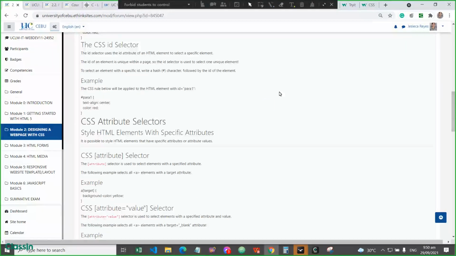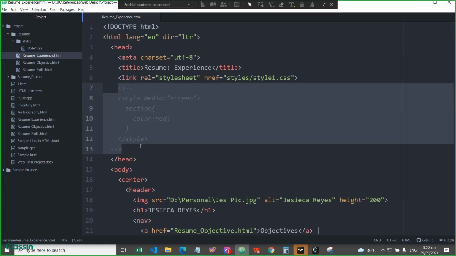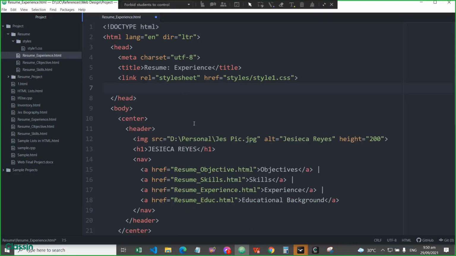Okay, so for the attribute selectors, you can apply it to ID selectors and the class selector. The ID selector uses the ID attribute of an HTML element to target a specific element. It's a unique identifier for the HTML element within the page. Say for example, given here our previous activity, let me just remove these things here.